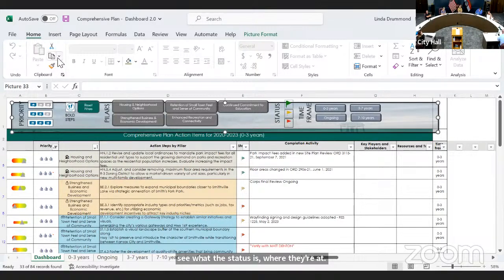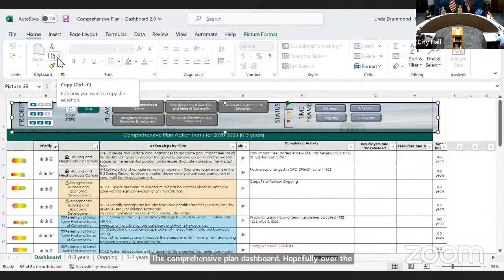So that's the comprehensive plan dashboard. Hopefully over the next year or so, now that we're working through this a little more, we'll be able to get thoughts and ideas and comments from people other than just inside staff that have been working on things here.